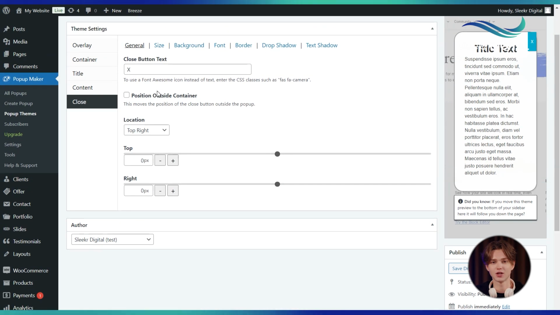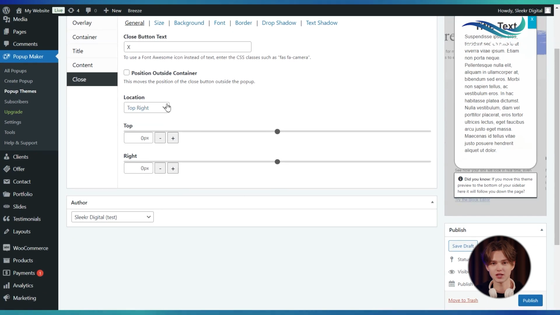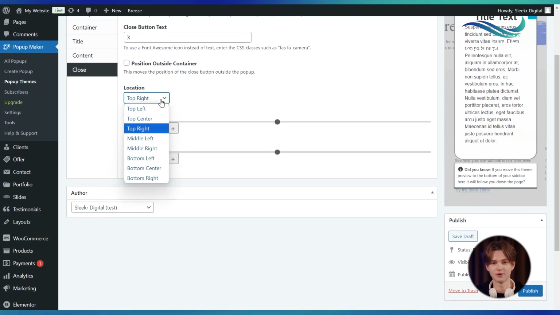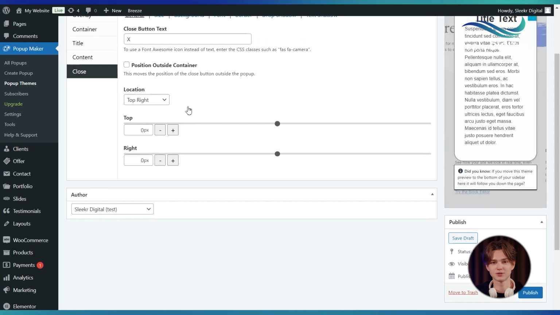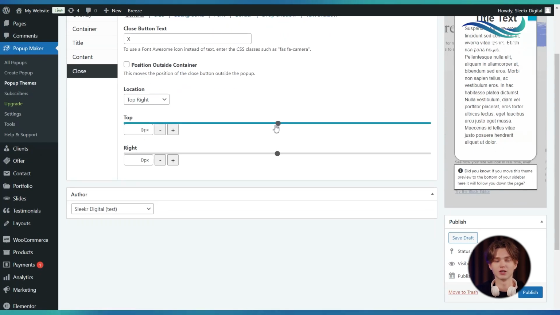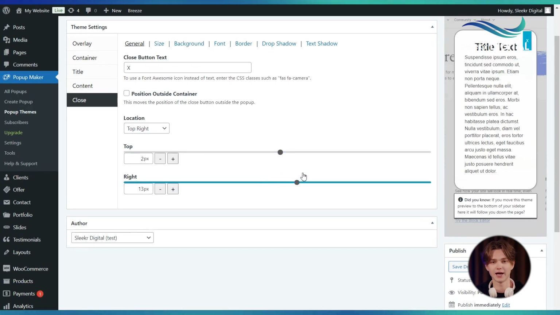And if you want to put this close button outside the container, you can click on this option. And you can also set the location for the close button here by using this option. And you can give some padding to the top and the right by using this option. When we are giving the padding, it will adjust the close button according to that.